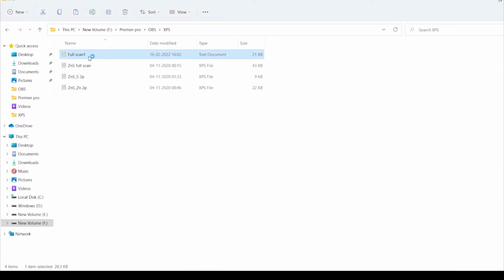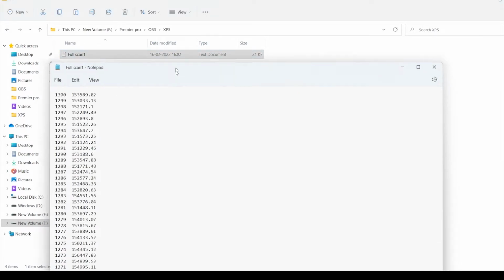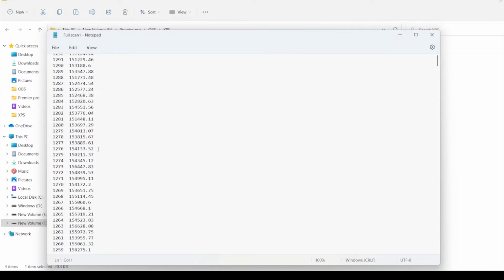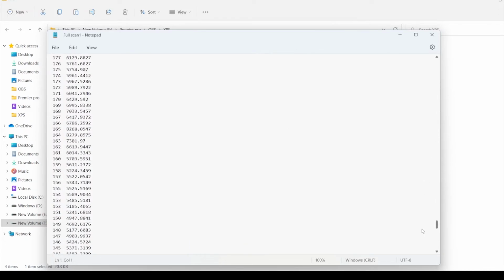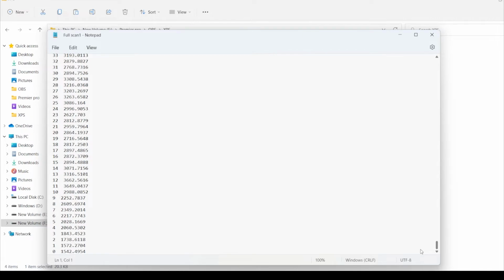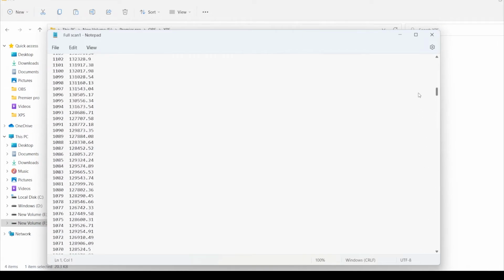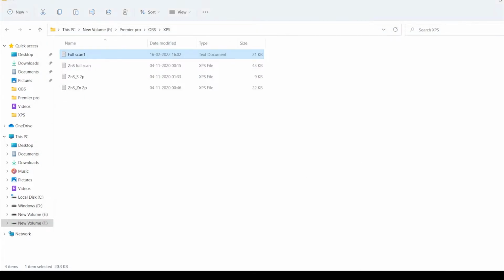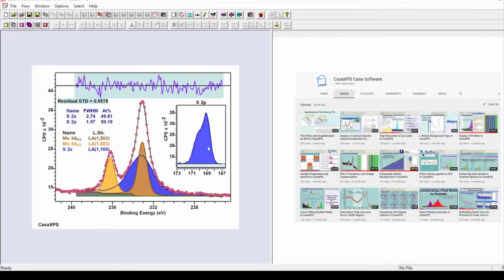Here we have the full scan for XPS that we can see here. It is binding energy versus the intensity of the peaks, and we have this data from 0 to 1300 electron volt. Okay, so we will plot this data in CASA XPS.